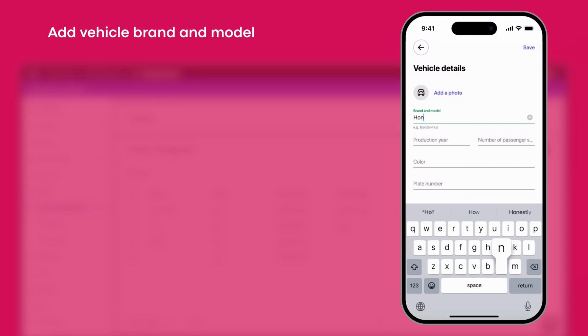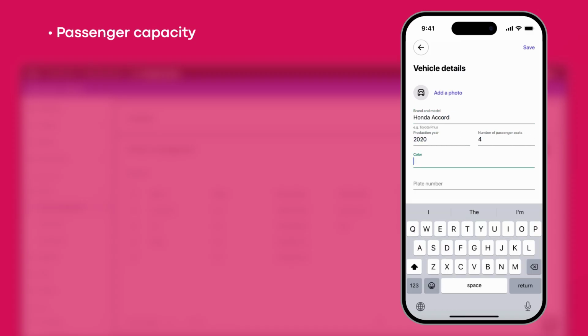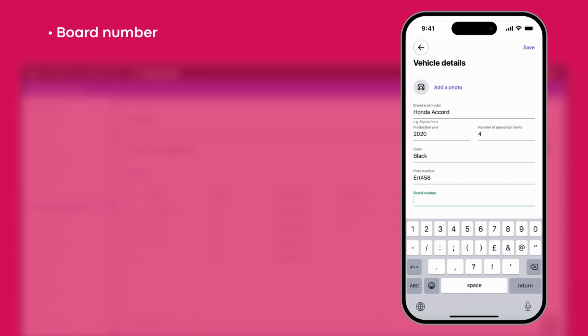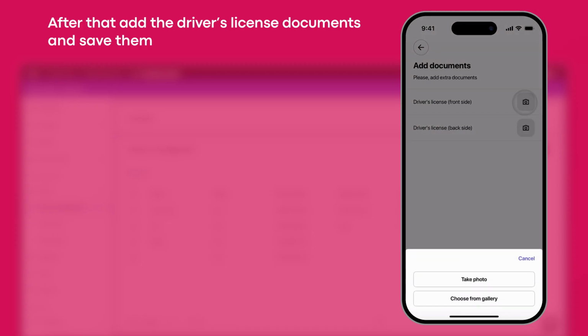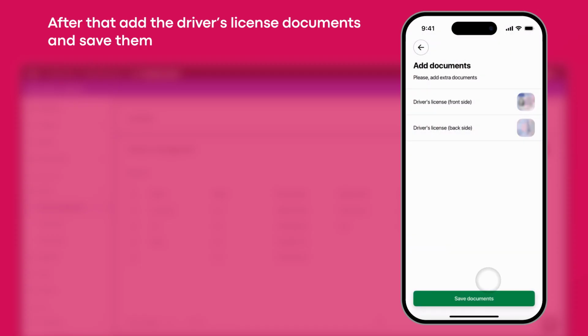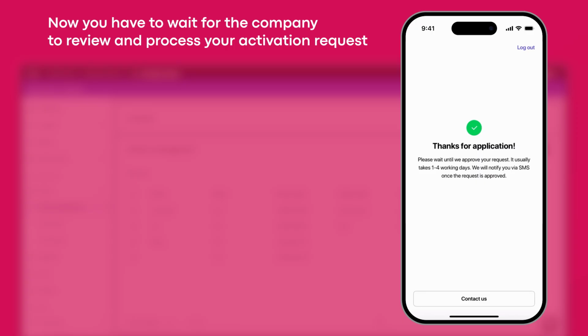Add vehicle brand and model, production year, passenger capacity, color, plate number, and board number. Specify additional options and tap Save. After that, add the driver's license documents and save them. Now you have to wait for the company to review and process your activation request.